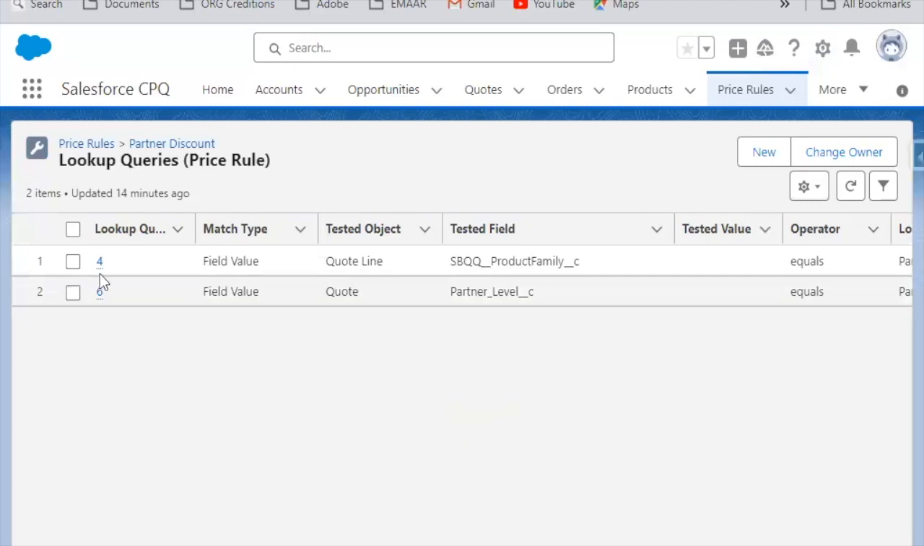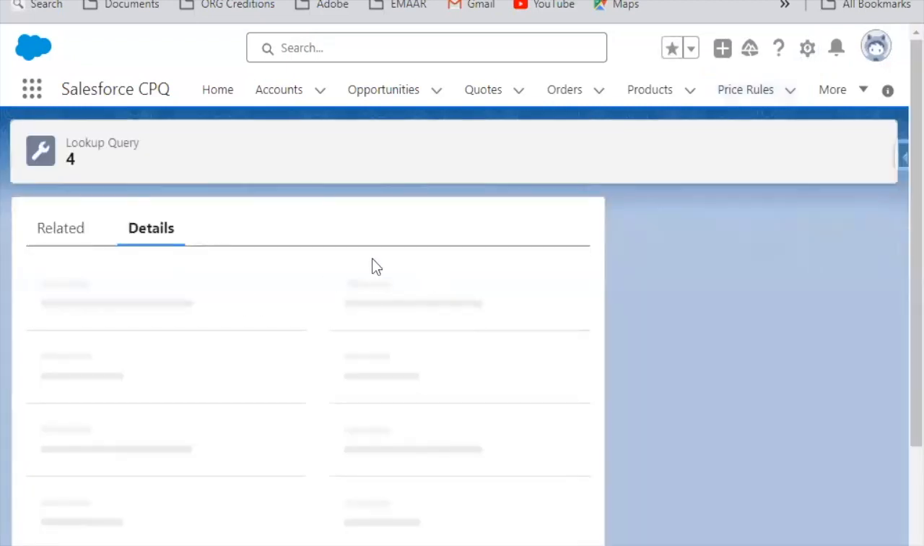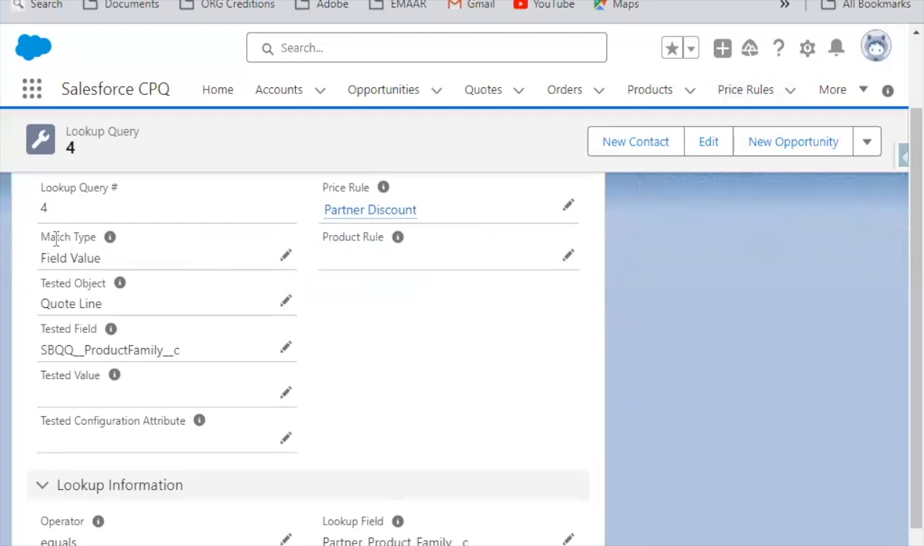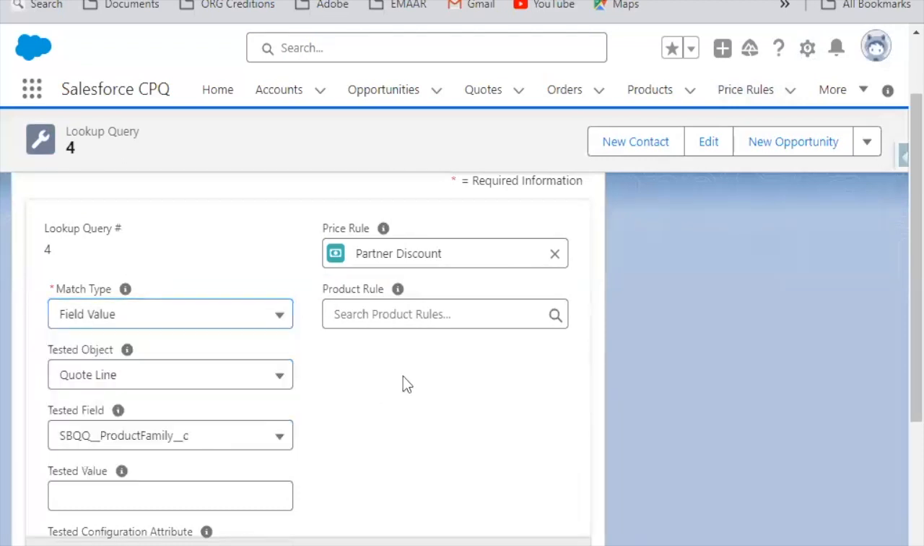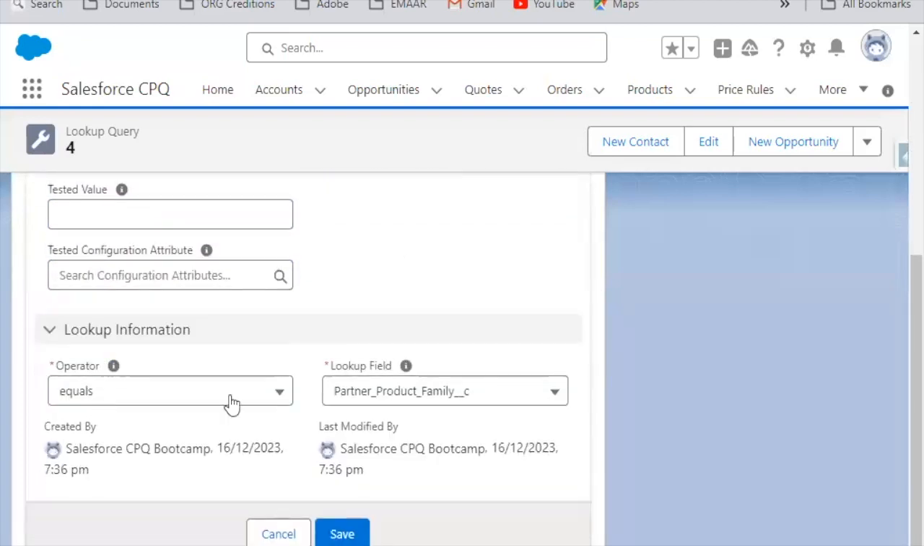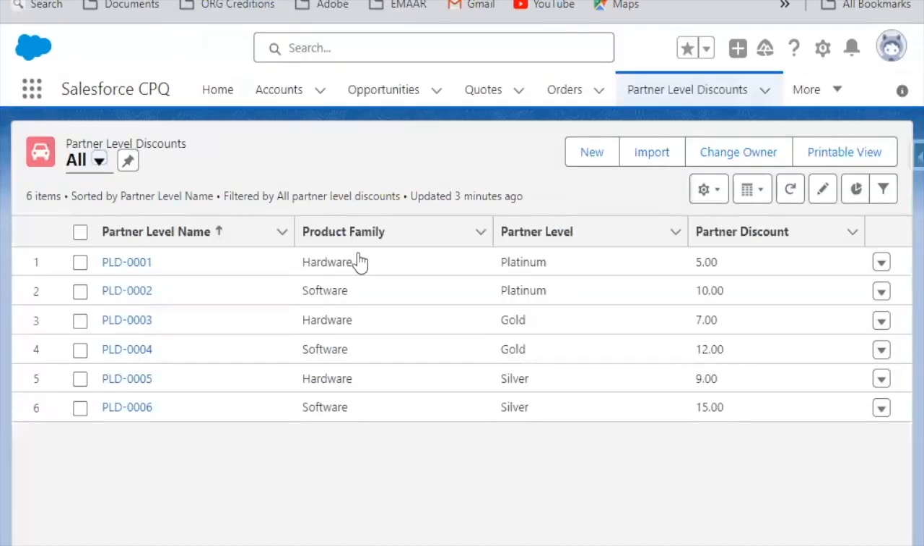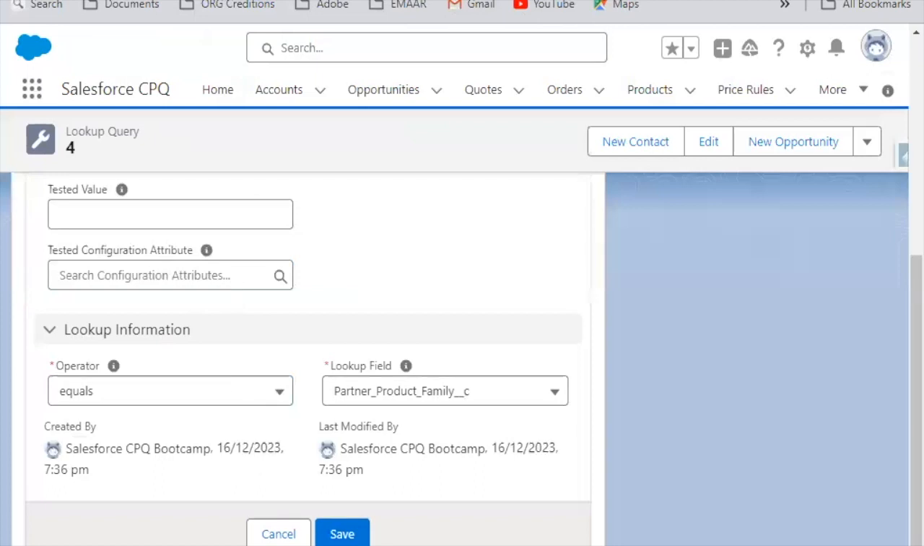What is this all about? Let me open this lookup query. Here the match type I already defined; it is a three-value picklist: static value, field value, and configuration attribute value. Here we are choosing the field value where quote line's product option product family is equal to this lookup object's product family. So this is the first comparison.